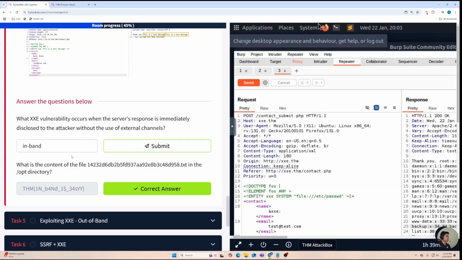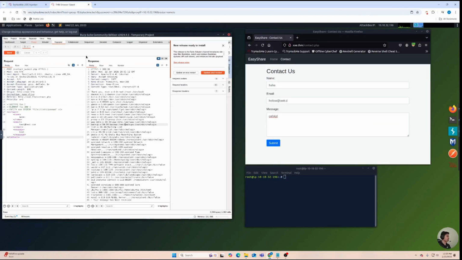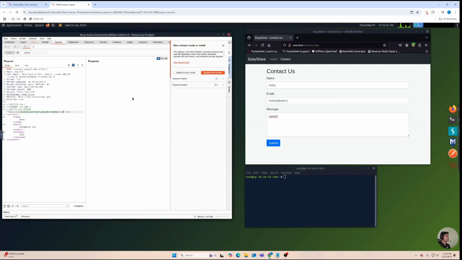So we run this. We just have to modify our payload a little bit here. And we send it. And we get a flag right here.